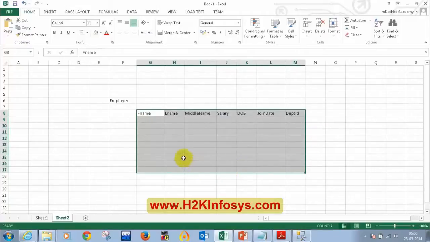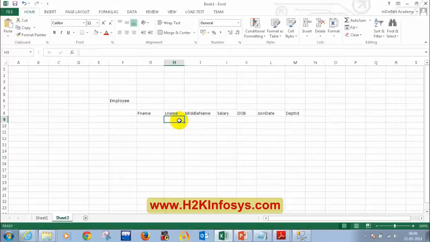No, last name cannot be unique. Some of you are saying last name cannot be unique, because some of the employees can share it. Department ID cannot be unique, and salary also cannot be unique, because 2 employees can have the same salary. Join date also cannot be unique, because join date can be same for 2 employees.